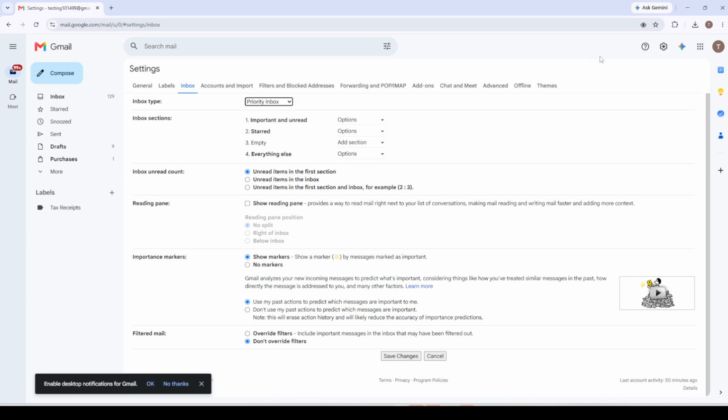Now inside the Quick Settings panel, there's a Customize button under the Inbox Type row. I don't use it because it gives you fewer section controls than the full settings page. Click See All Settings at the top of the panel instead. The settings page opens on the General tab. There are a lot of tabs here. Click Inbox. The Inbox Type drop-down here should already say Priority Inbox because you changed it in the Quick panel.